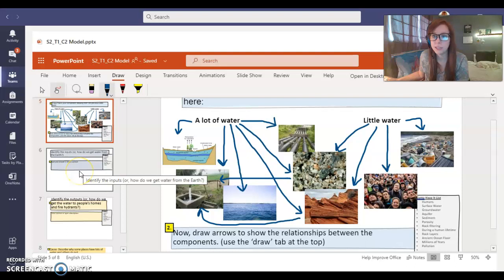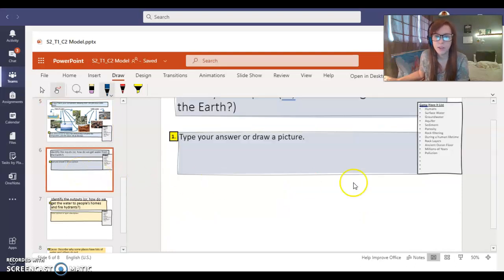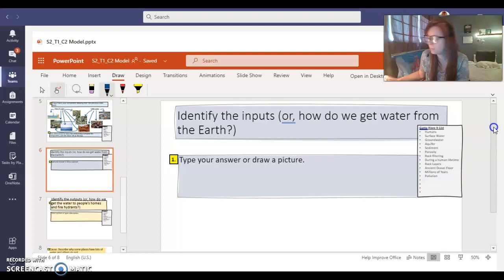Okay, we're moving on to slide number 6 now. This will be the last slide that we're working on today, okay? So it says identify the inputs, or how do we get water from the earth? If you think about the water source all the way to the fire hydrant as a system, this is a whole system that works. The input is the water that goes into the water system that helps us to get drinking water and water to our fire hydrants. So we need to figure out how we get those inputs, or that water, into the system, okay?